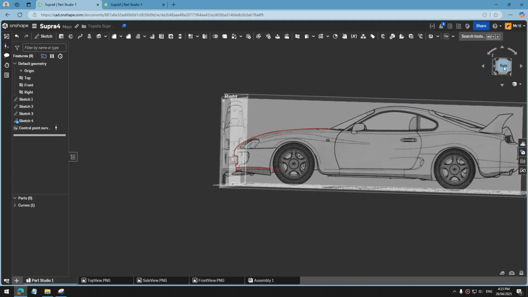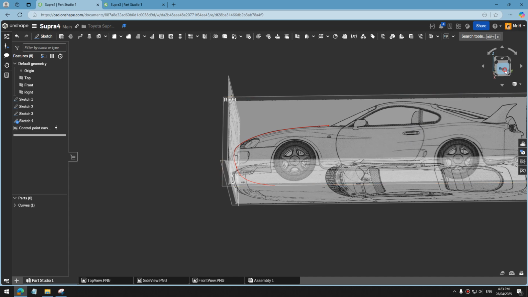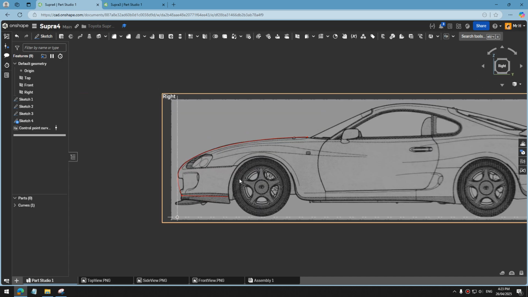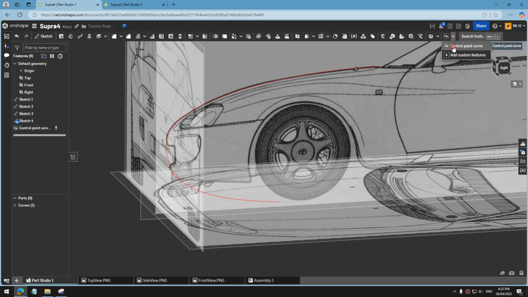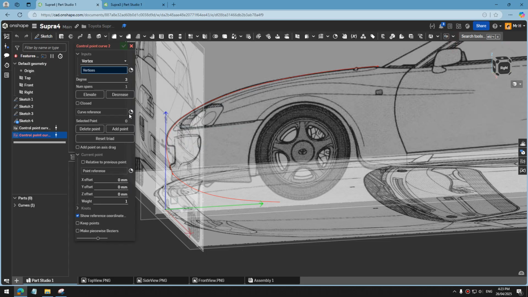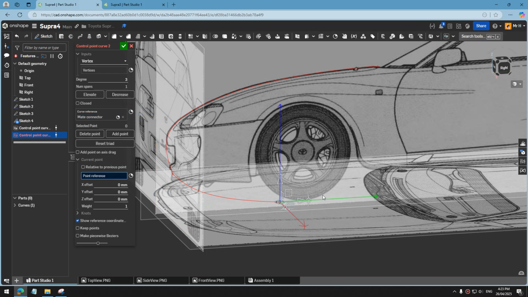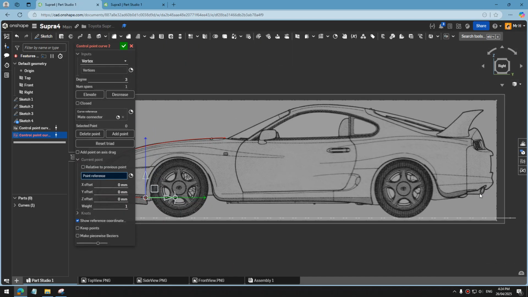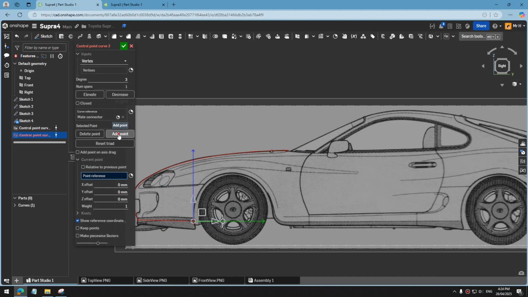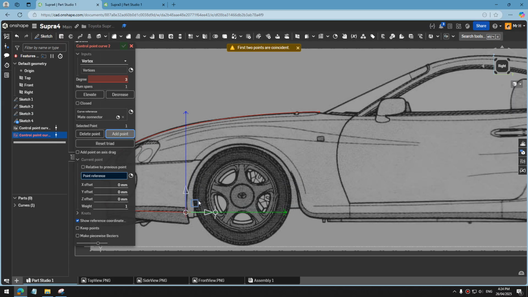Alright, we need to do the wheel arches. Okay. Alright, so we're going to use this curve again. So control point curve. And we are going to load it at the end here. So it starts there. Let's go click on the right view and click add point. And move it. We're going to make around 5-6 points around the wheel.